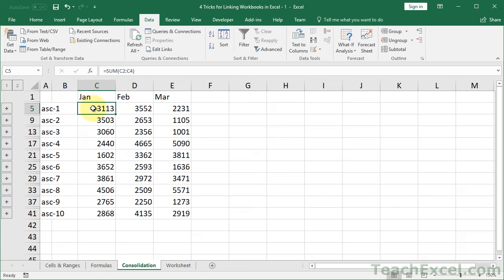So we have the same data. We can make sure that works. But this time, double click, and we have a sum. But the sum is on this worksheet. So this is pretty interesting.